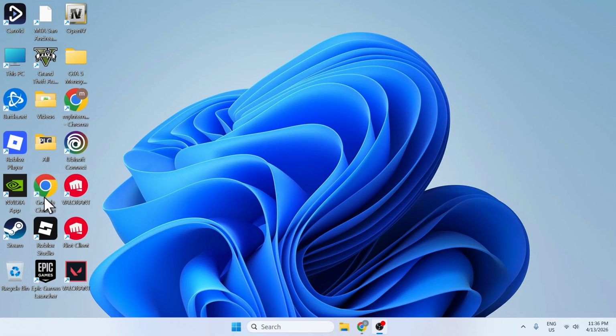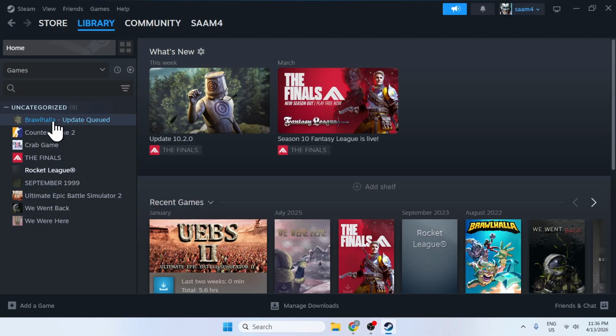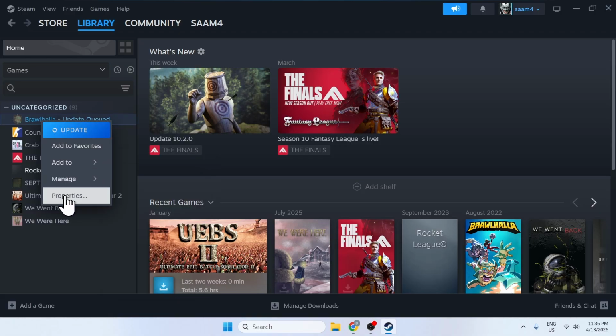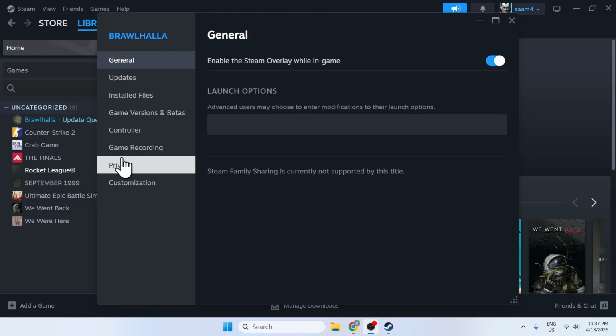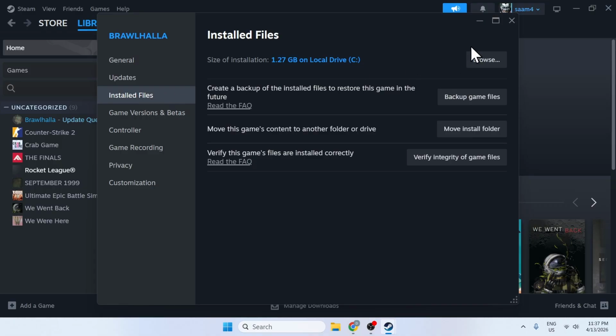Now, the first thing I recommend you doing is open Steam and find your game. So I will do this for Brawlhalla. You can follow the same steps for MW3 for the Call of Duty game. You can just right click on Call of Duty and then click on properties. Now here you want to click on installed files and click verify integrity of game files.